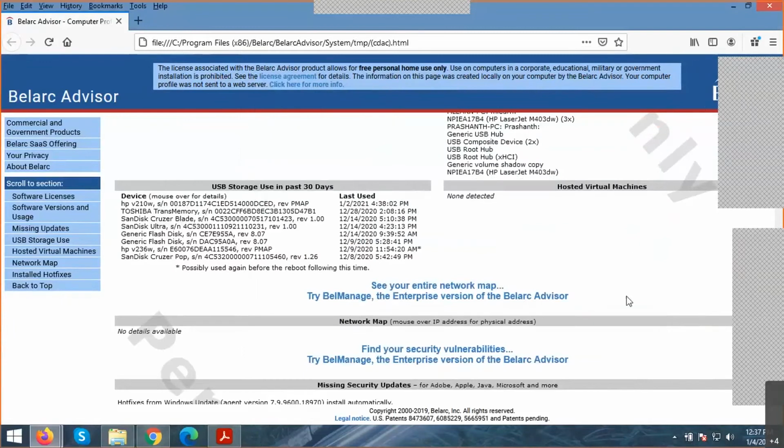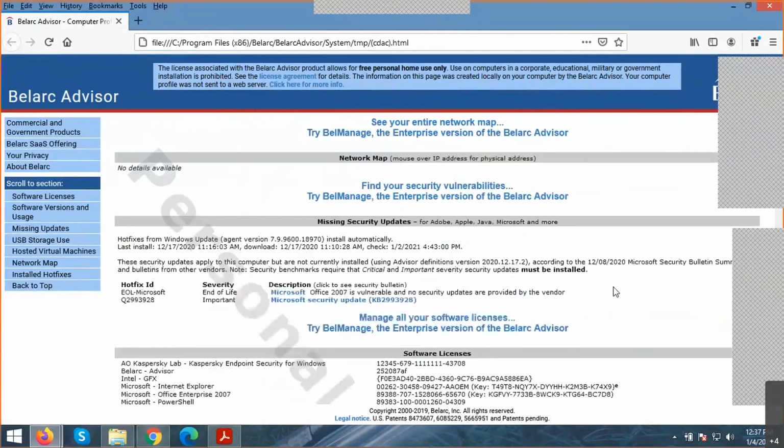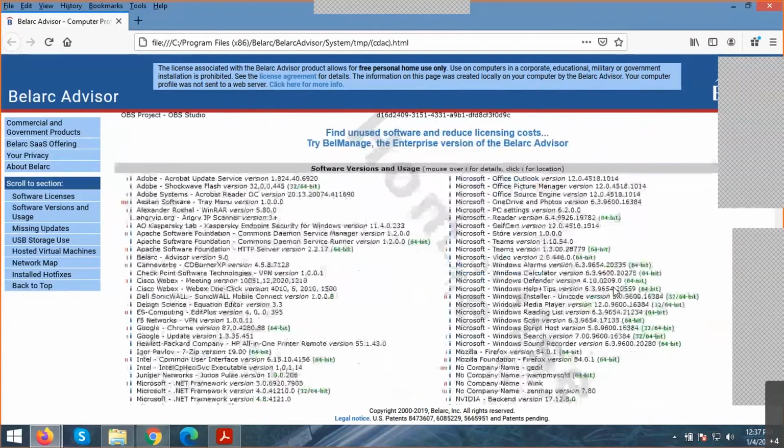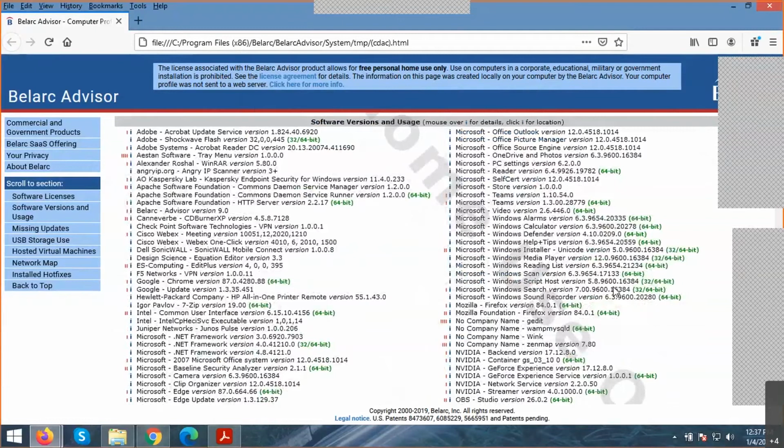And you can also just go down. You can see what the software licenses are in your PC, and the software versions and usage. These are the list of software usage which I'm using right now in my laptop. So if it is not required, you can uninstall it from your control panel. Hope you know how to uninstall programs from your PCs or laptops. Keep the things which are required, and remaining you can uninstall.